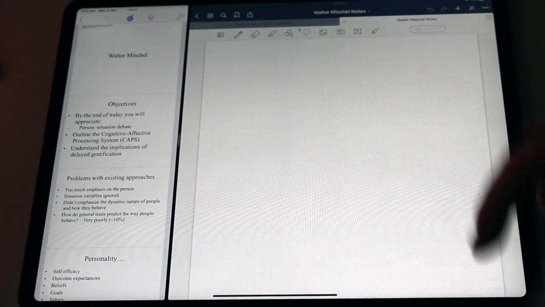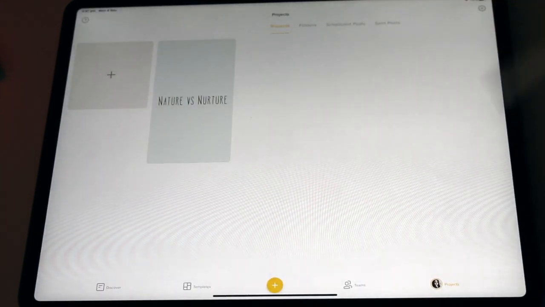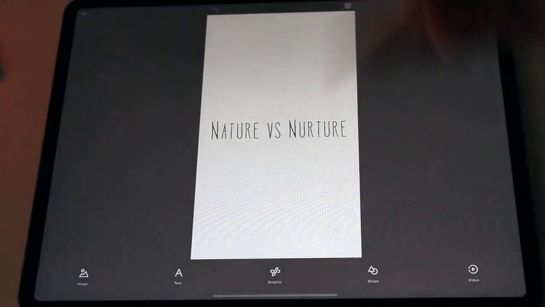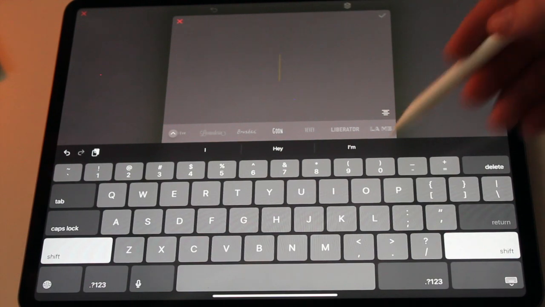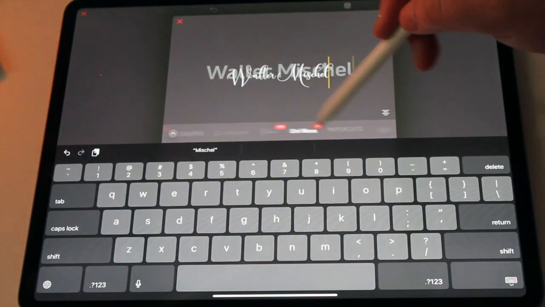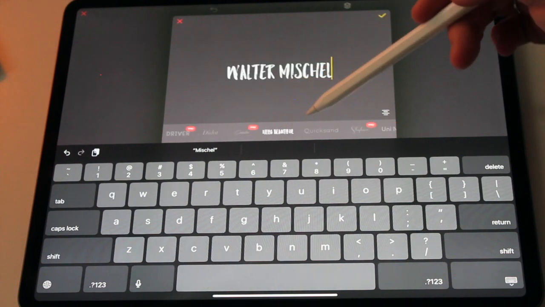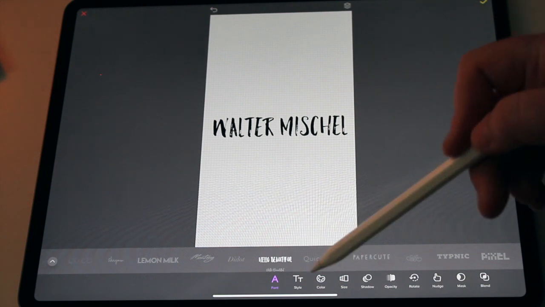What I do like to do though is create a nice heading for the top of my page. For that I use an app called Over, O-V-E-R. So I tend to just reuse this one. I don't really see too much point in creating all of these different pages if I'm just changing the text. So I'll go through, I'll write my heading, and now I can pick a different font. I do, however, like this one. I'll just make that a bit bigger. I have it on a transparent background.